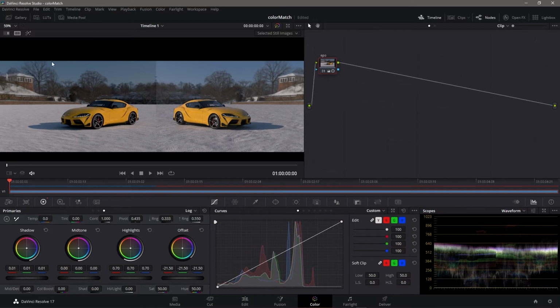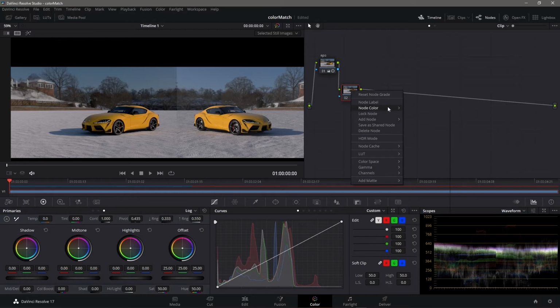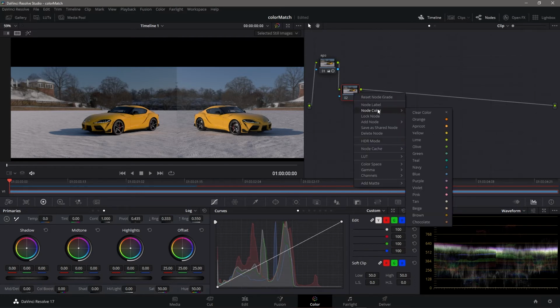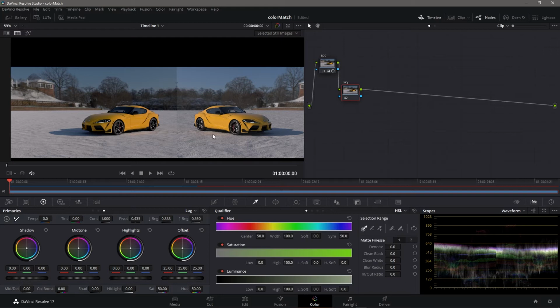So the next thing we want to do is start breaking this image apart. So I'm going to just hit Alt-A. It's going to make a new serial node. If you don't want to do hotkeys, you can right click and say, add node serial. All right. So this is going to be sky. All right. Let's grab a qualifier.